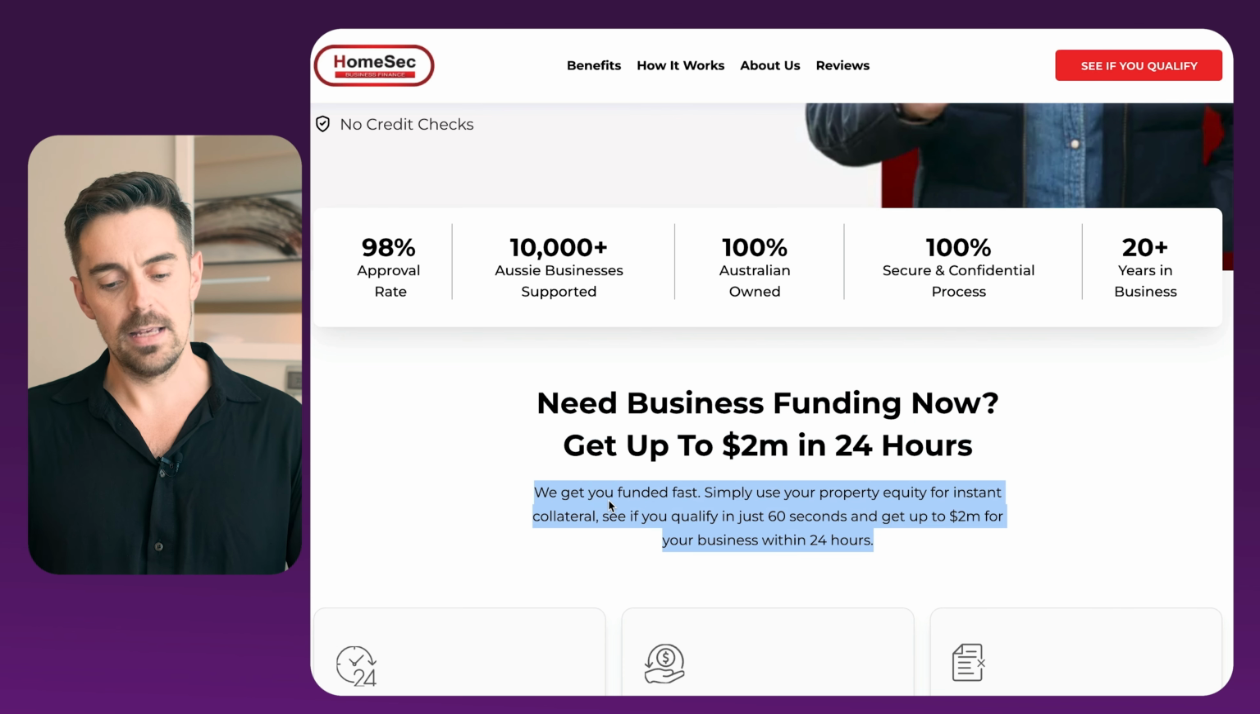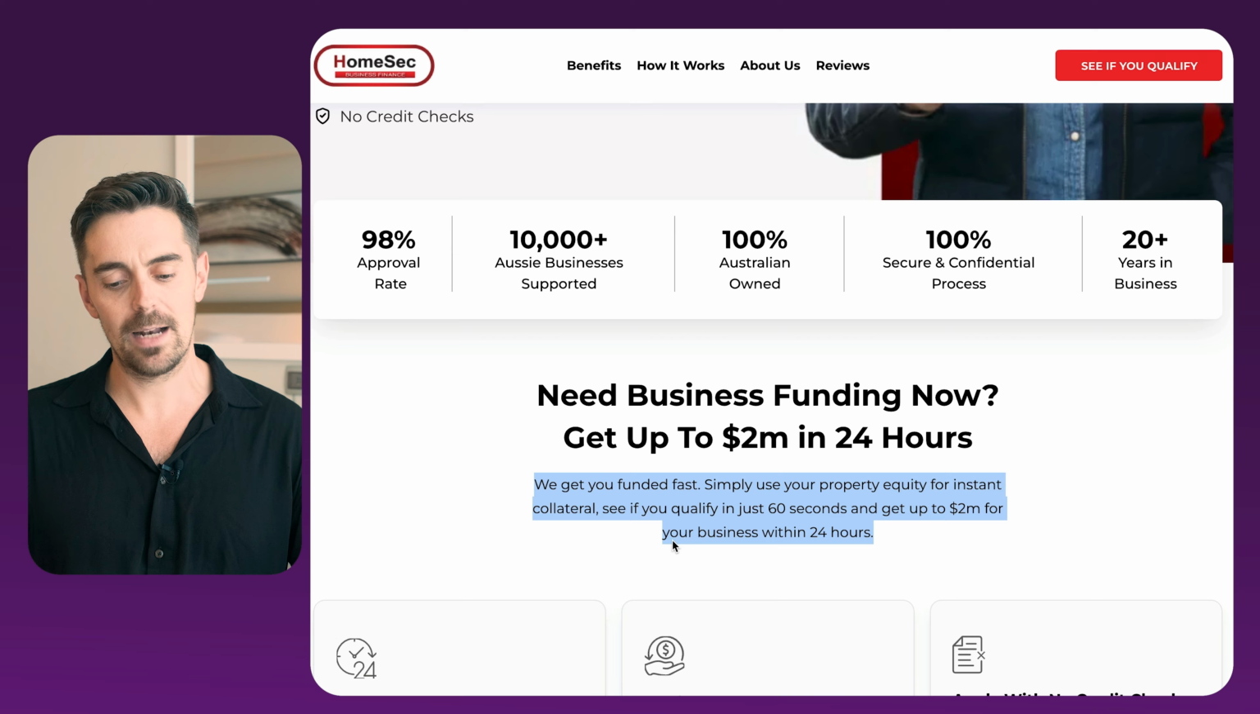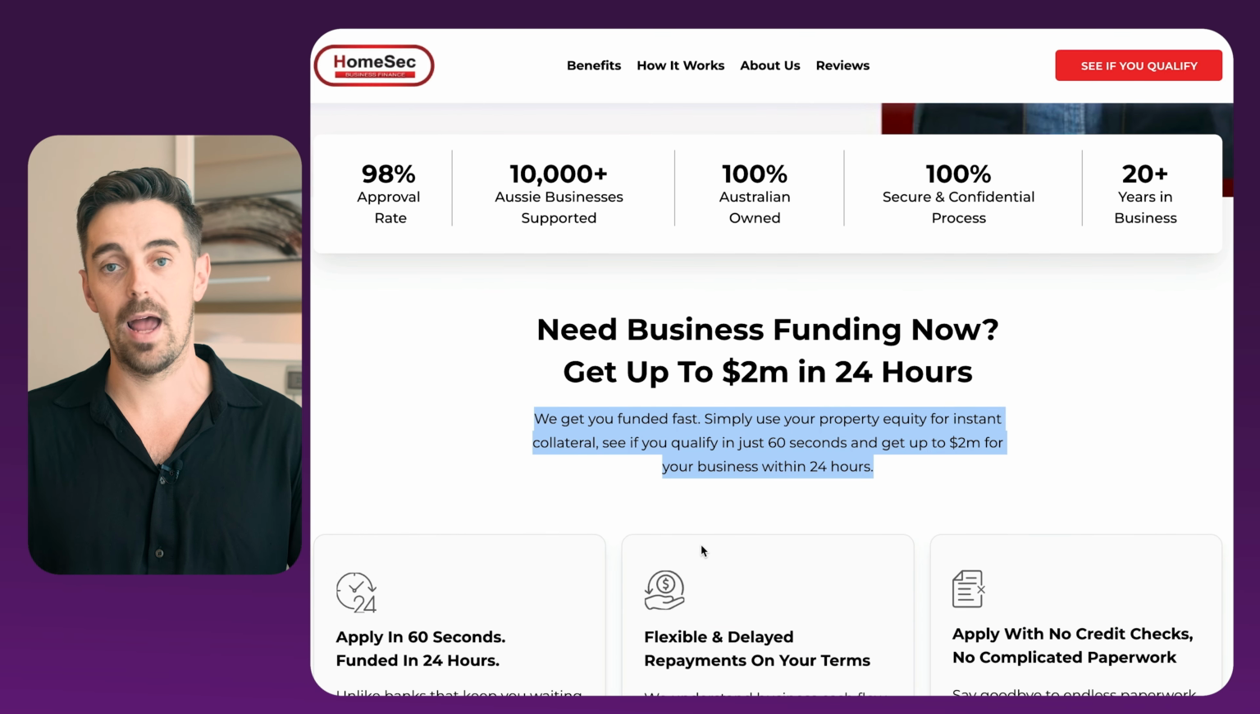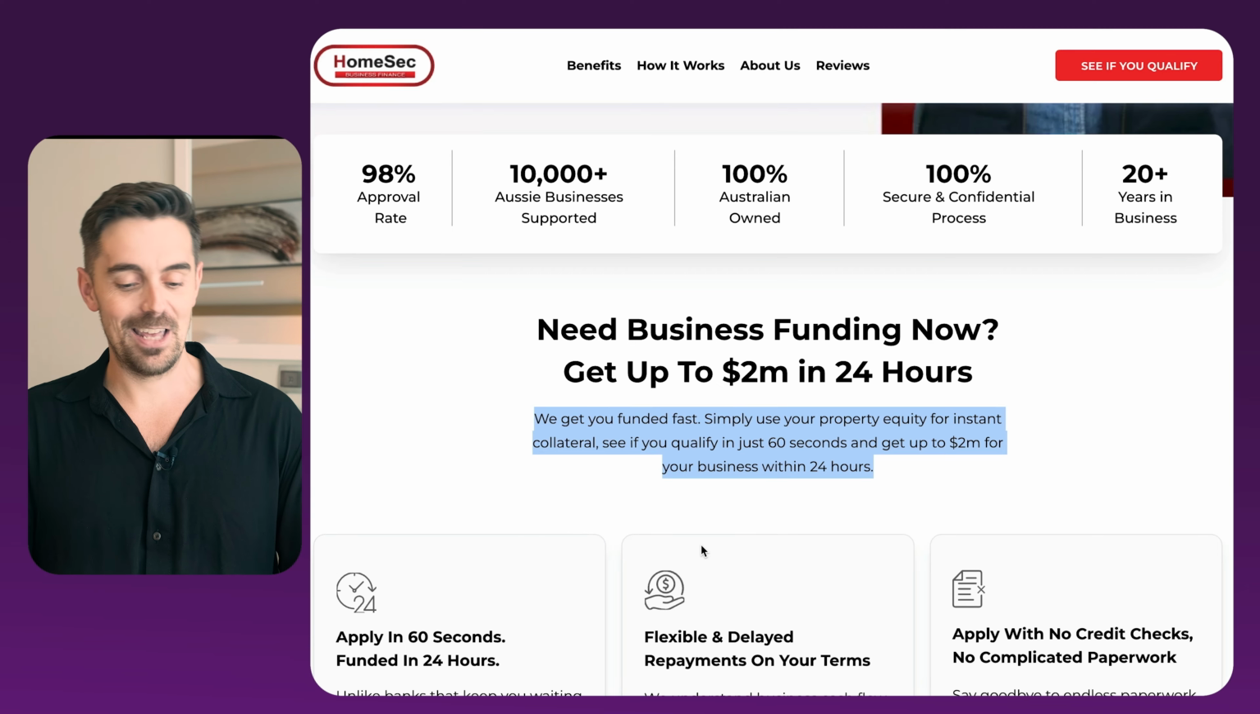We get you funded fast. Simply use your property equity for instant collateral. See if you qualify in just 60 seconds and get up to 2 million for your business within 24 hours. Super simple, right? Often we think that we need to use all these crazy words or all these crazy claims, but simplicity scales. And that's exactly what we're doing with this landing page here.